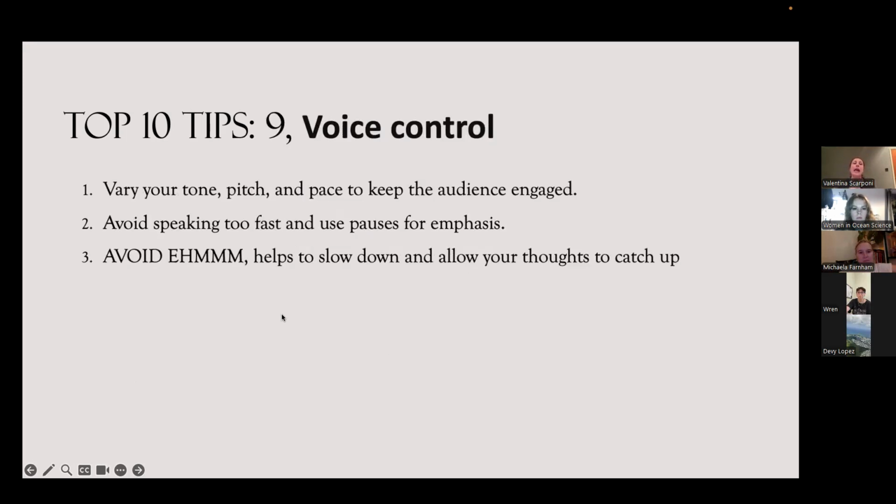Voice control. It's good to vary your tone, your pitch, and your pace, again, to keep the audience engaged. Sometimes it doesn't matter how much you vary. You'll find that some are still already asleep. You see their head just bumping down, and that's just a little bit funny. Sometimes you can help it, sometimes you can't, and that's okay.